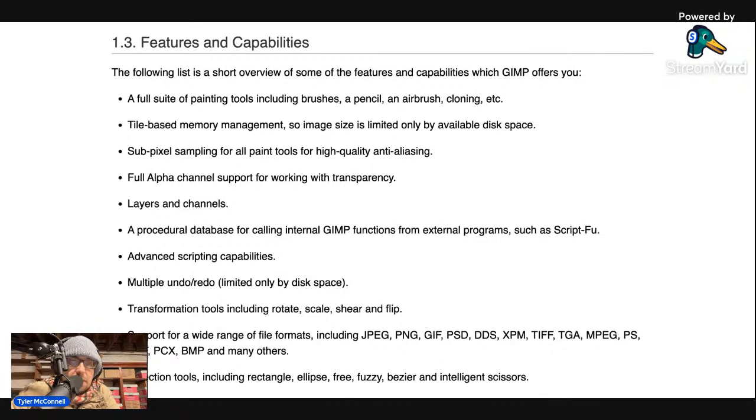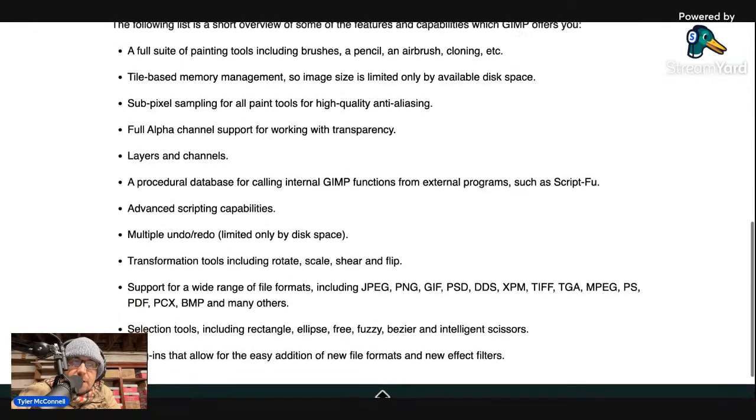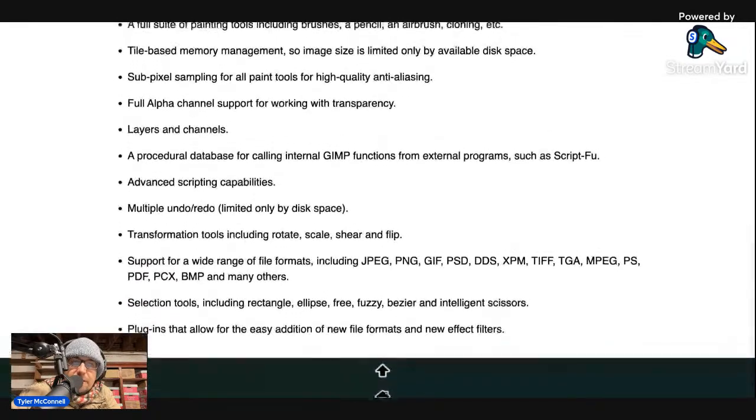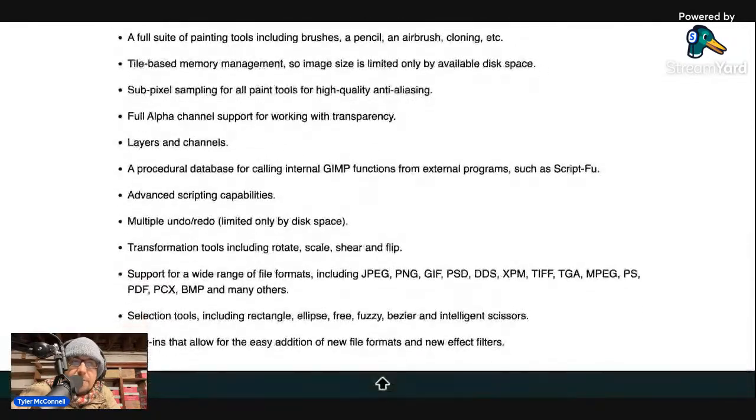The following list is a short overview of some of the features and capabilities which GIMP offers you. A full suite of painting tools, including brushes, a pencil, an airbrush, cloning, etc. Tile-based memory management, so image size is limited only by available disk space. Subpixel sampling for all paint tools for high-quality anti-aliasing, which I can never say. Alpha channel support. Oh, I was worried about full alpha channel support. Thank goodness for that, for working with transparency.